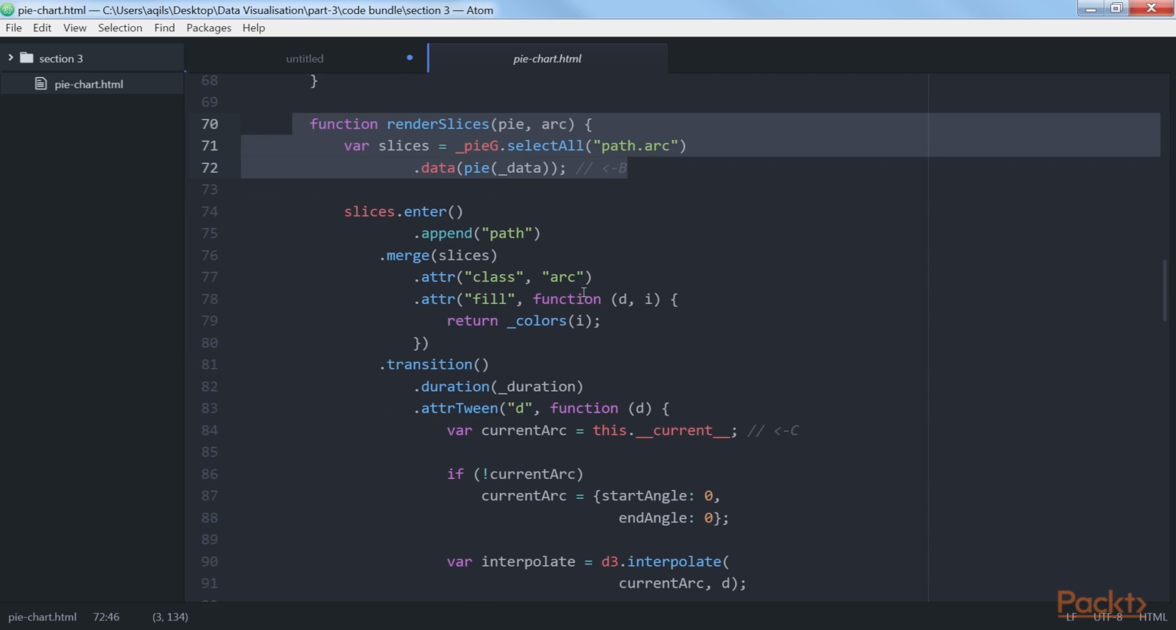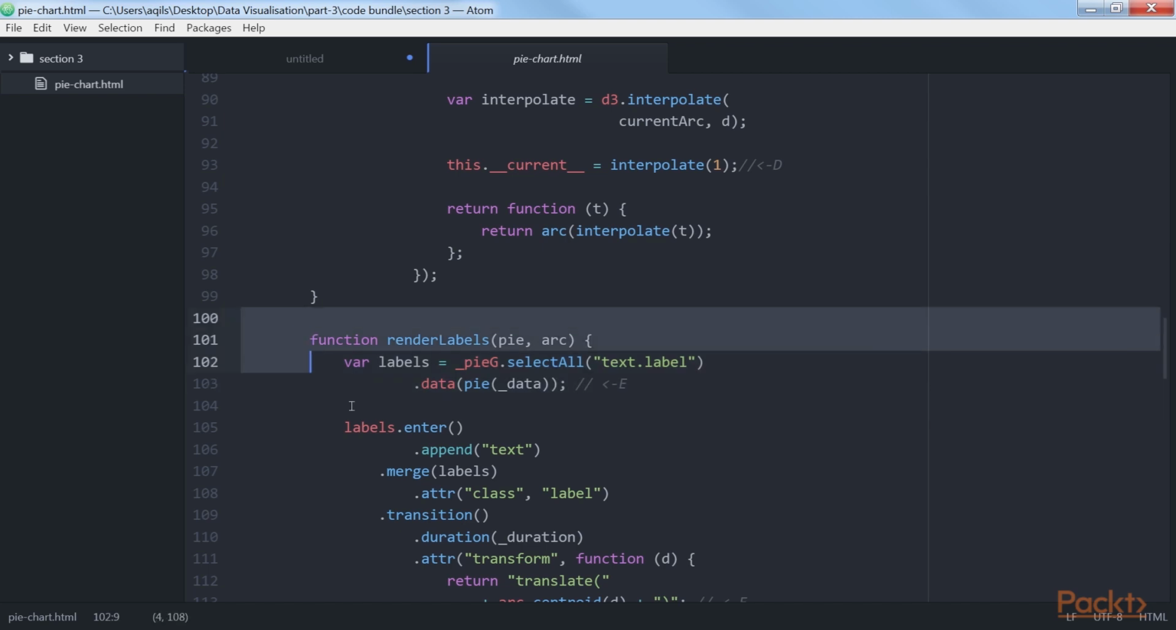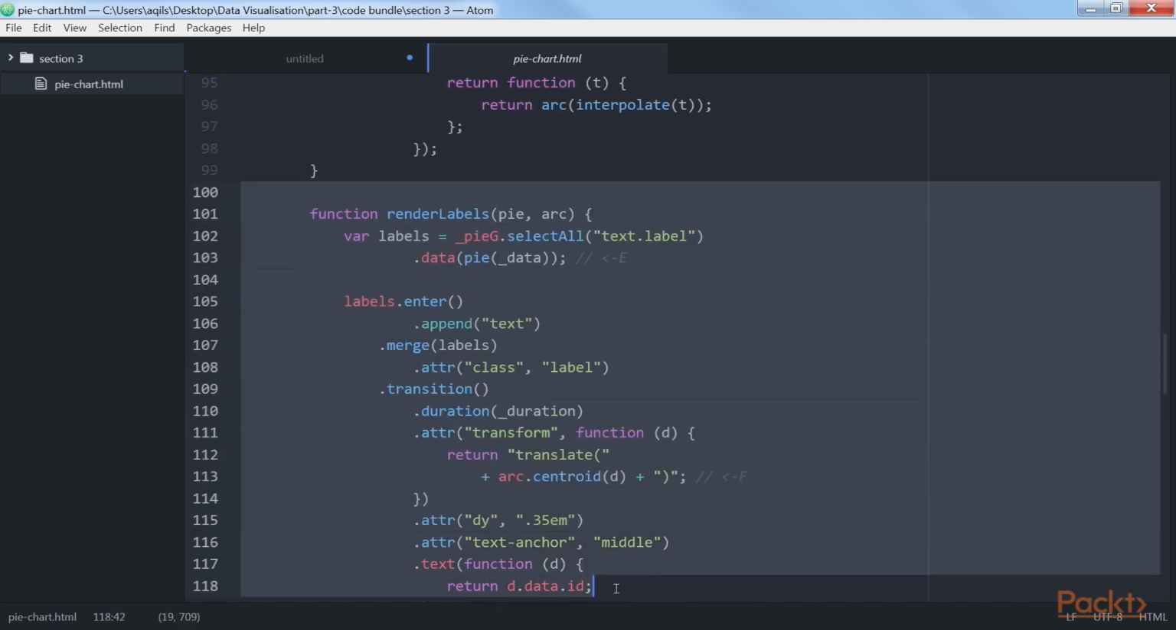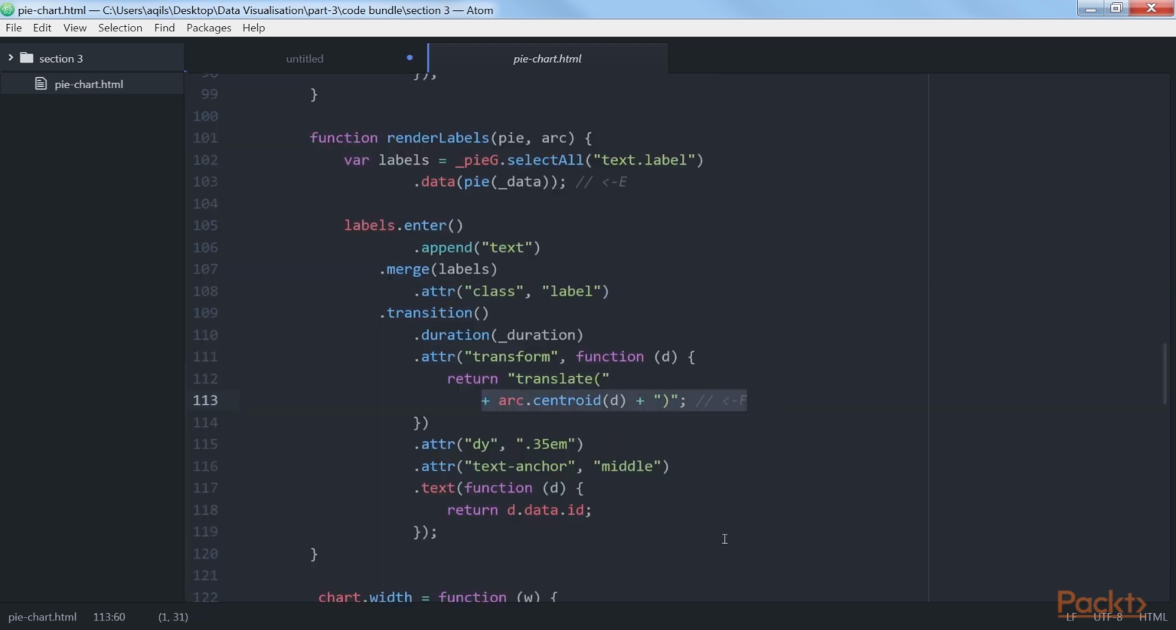Finally, we also need to render labels on each slice to understand what each slice is representing. This is done by the render labels function. Once again, we use the output of the pie function call as data to generate the SVG text elements. The placement of the labels is calculated using arc centroid on line F. Additionally, the label placement is animated through the transition so they can be moved with arcs in unison.